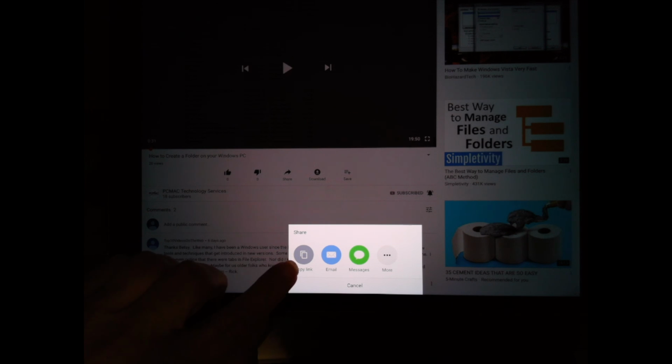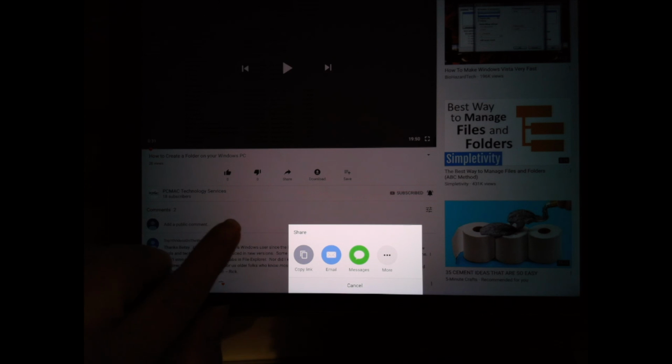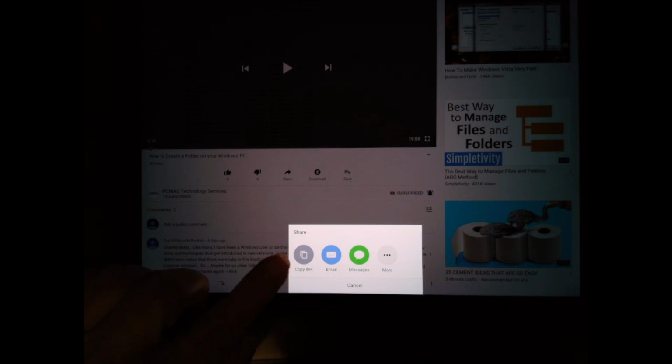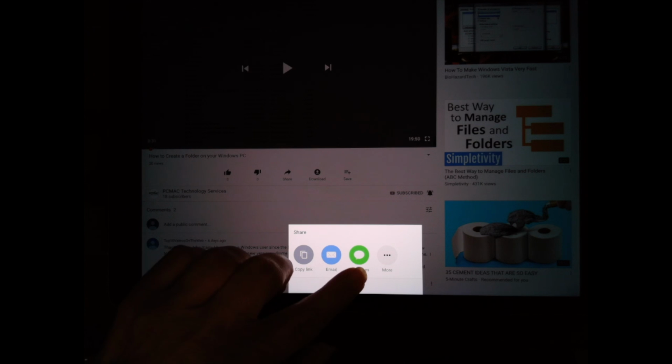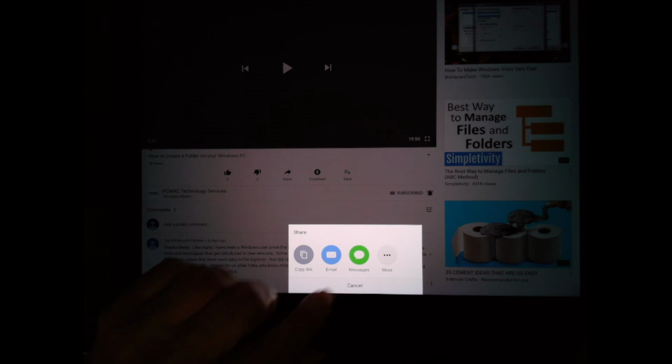And this gives you the ability to either copy the link so that you could maybe go back to a different app and paste the link. Maybe you're going to paste it into a Facebook post. It lets you email this video to someone that's in your contacts. You could certainly text the video. Very helpful, and the YouTube link comes up.